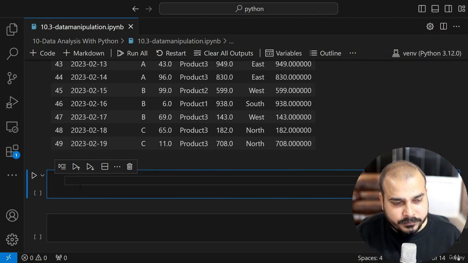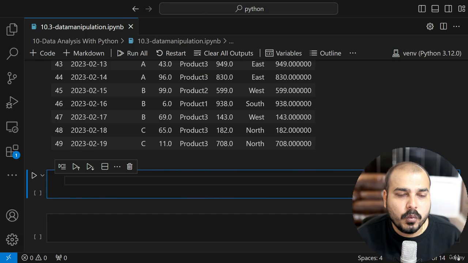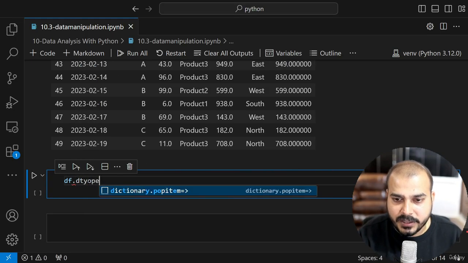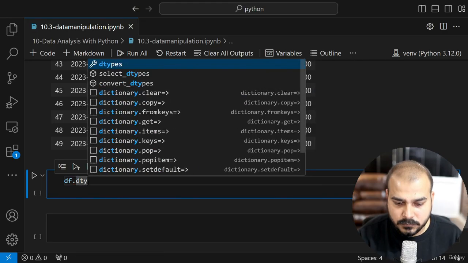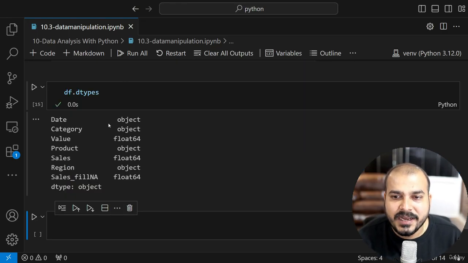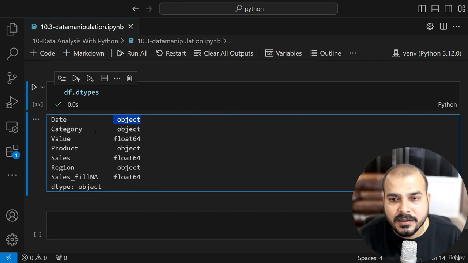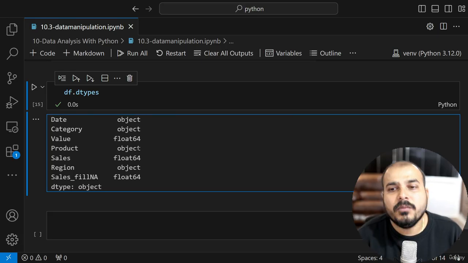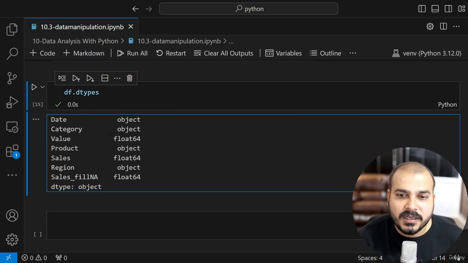Now let's do one thing again. Let's say that you want to change the data type. See, when I wrote df.dtypes, here you can see date is an object, category is an object, and product is an object. Object basically means string. Let's say I want to convert this into numerical values, or if I consider date, I want to convert this into datetime. I will show you this example later on when we do the EDA.